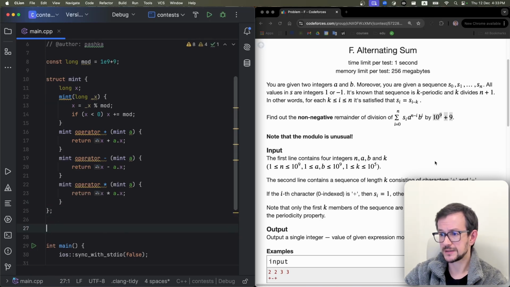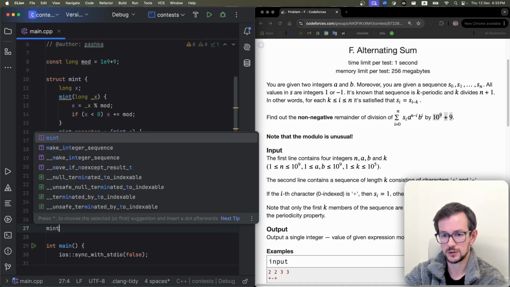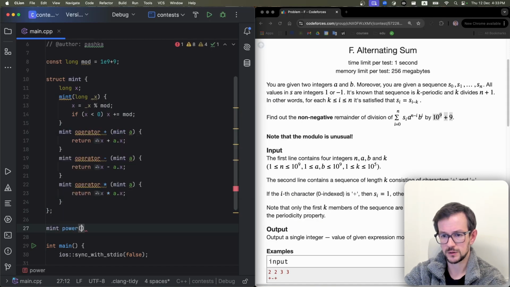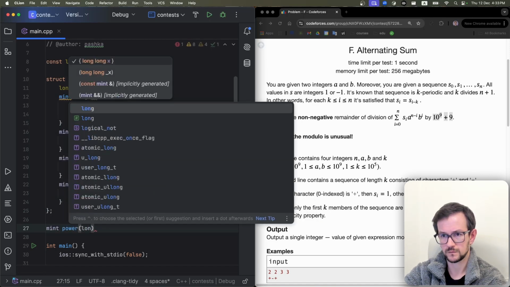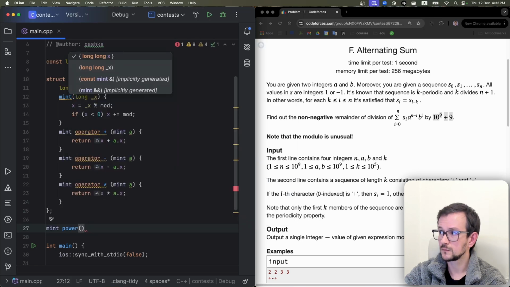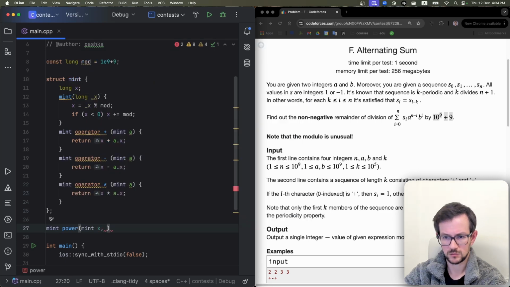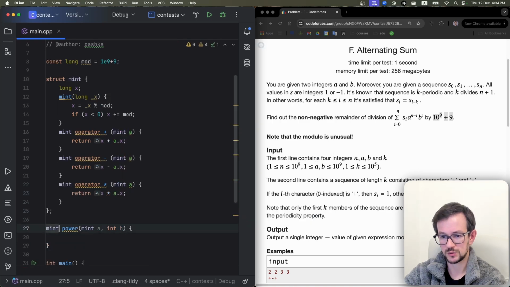Now we need to divide. Sometimes we need to divide. So I will add the operator power. So I'll add mint power, let's say with A and B, long. So you can call power.